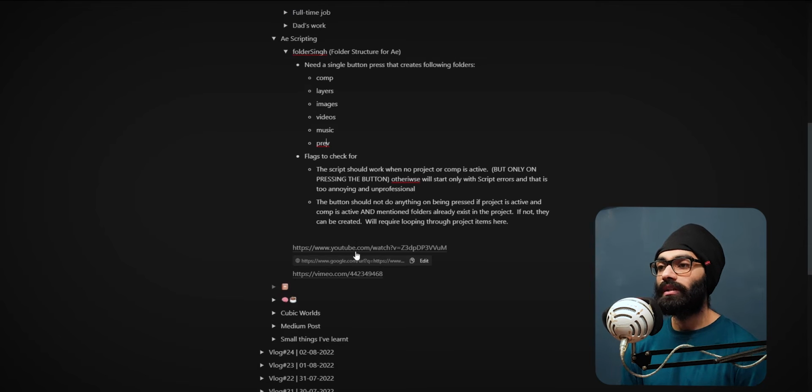The button should not do anything on being pressed if the project is active and comp is active, and the mentioned folders already exist in the project. If not, they can be created, which will require looping through the project items here.